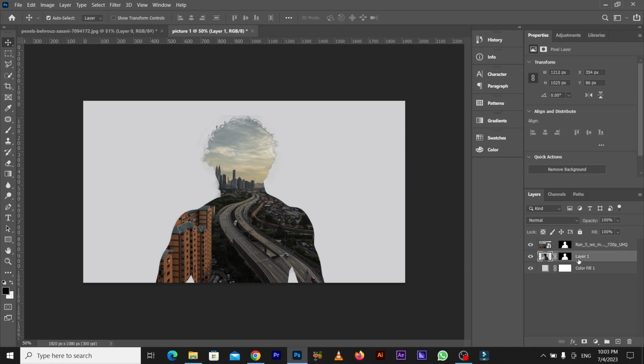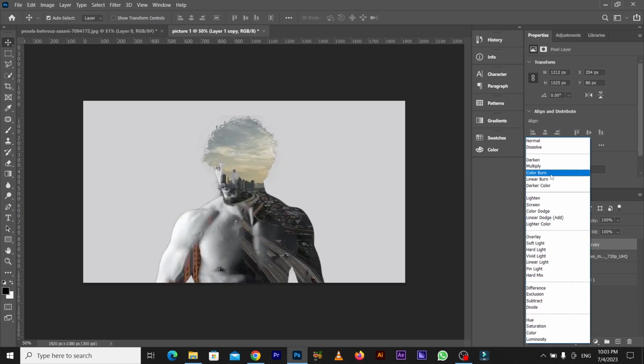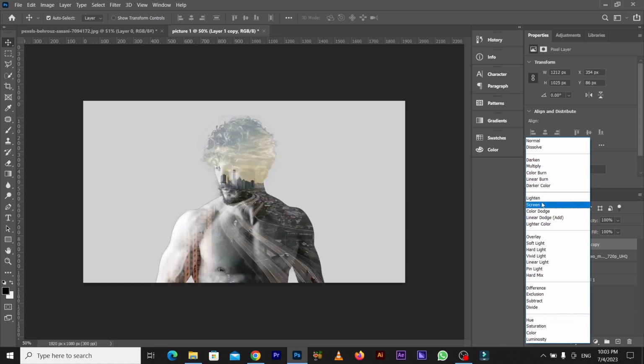Alright, now I'm going to make a copy of this model layer again by pressing Alt or Option. That will take a copy of it and put it on top. And then I will change the blending mode of it to Lighten.